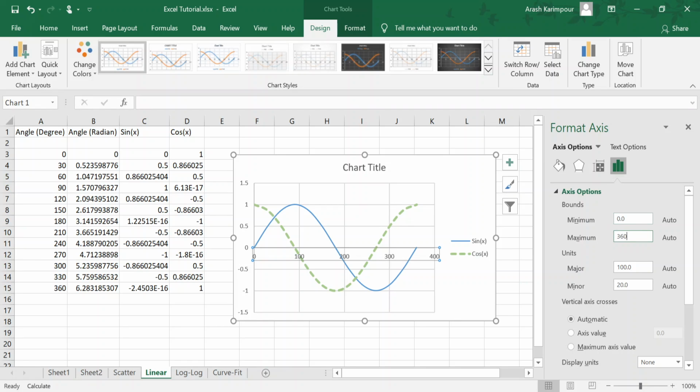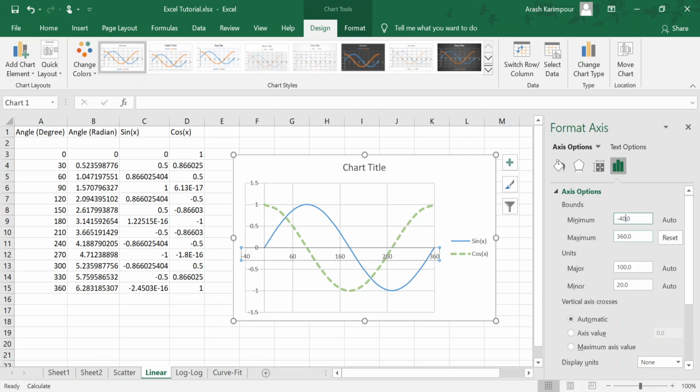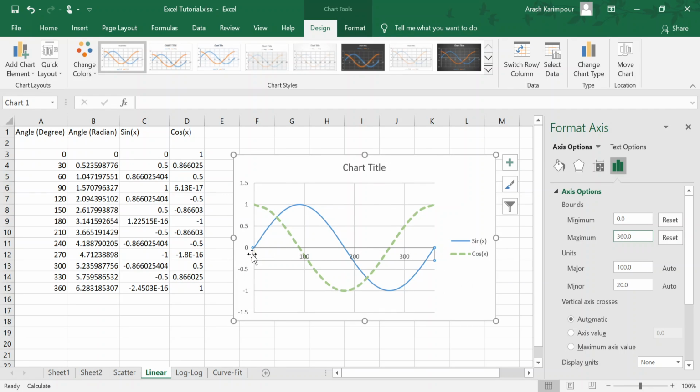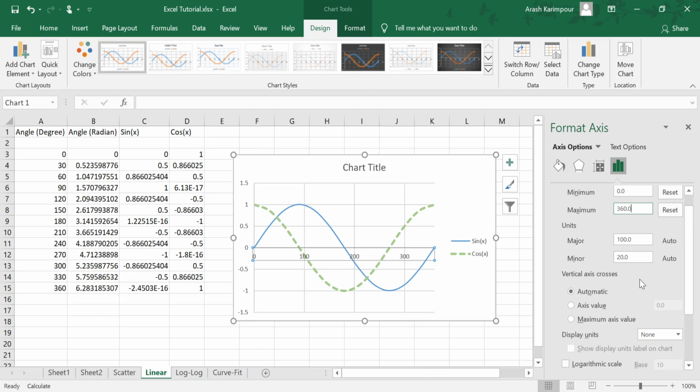So I want to make it to 360, and because it's still on auto, it's going to make some adjustment, but I don't want to start from negative, so I'll also make that 0, so it will be reset to from 0 to 360. And now I have these units here, and I look at that, it goes 100, 200, 300. If I'm dealing with degrees, probably this is not what I want, so I may go ahead and put, for example, 45 degrees. I say okay, go ahead for every 45 degrees, and it's going to go every 45 degrees, like that.